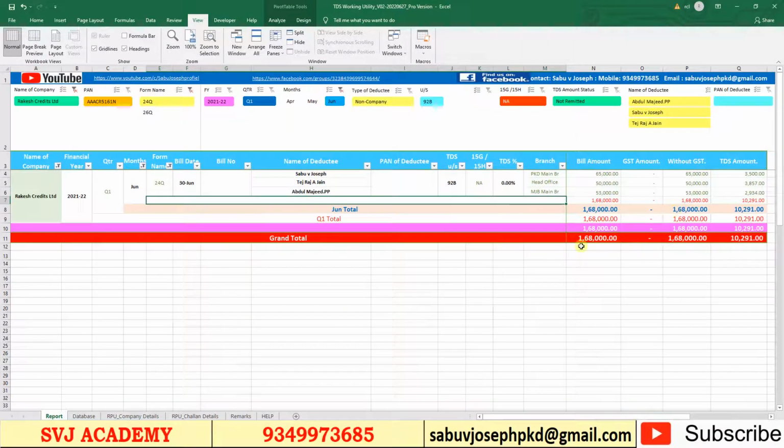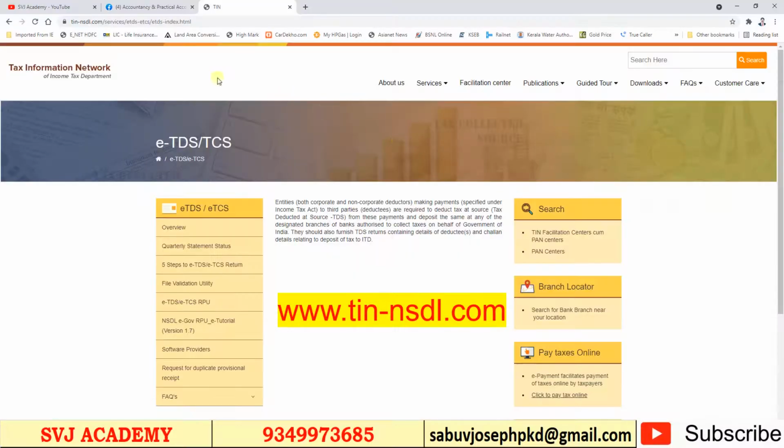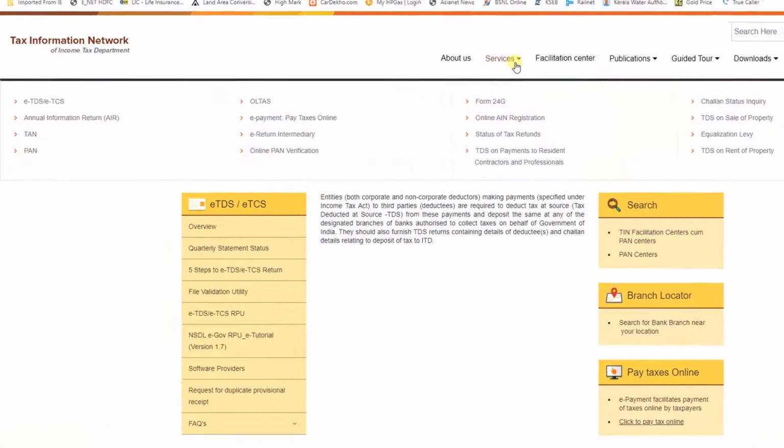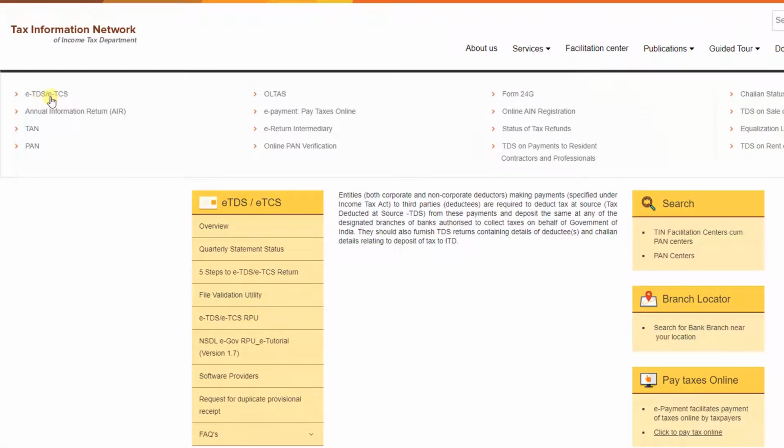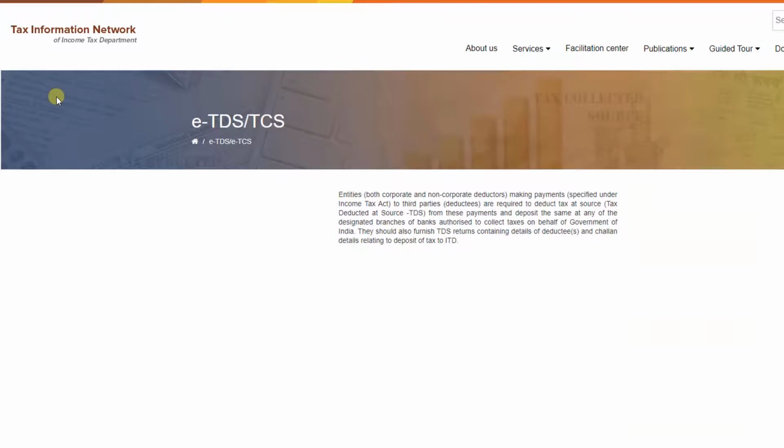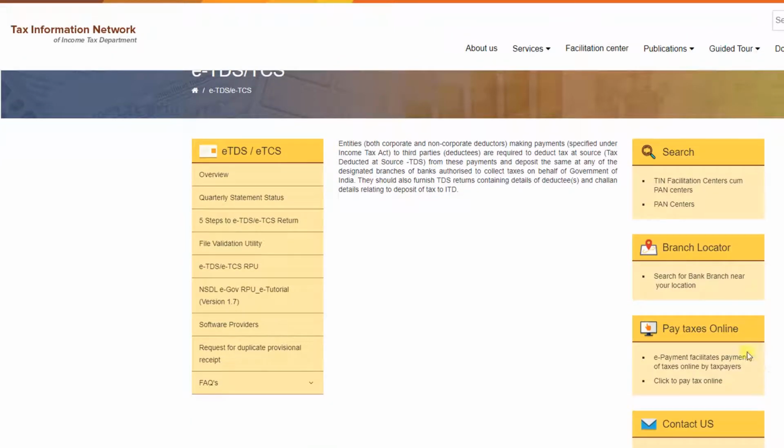After selecting the required fields, go to the tin-nsdl.com website. This is tin-nsdl.com. Here you can see the services tab. Under the services tab, the first one is eTDS or eTCS. Open that one. On the right side, you can see pay taxes online. Two menus will be here. Click on pay tax online.